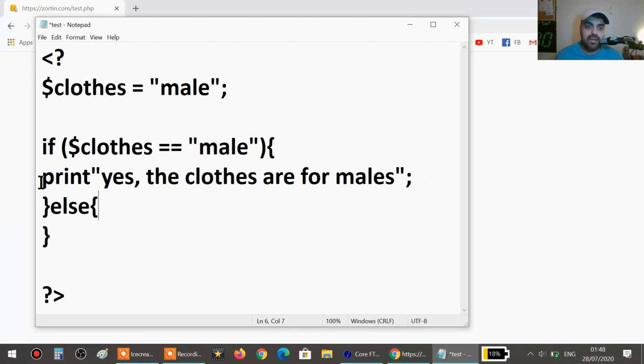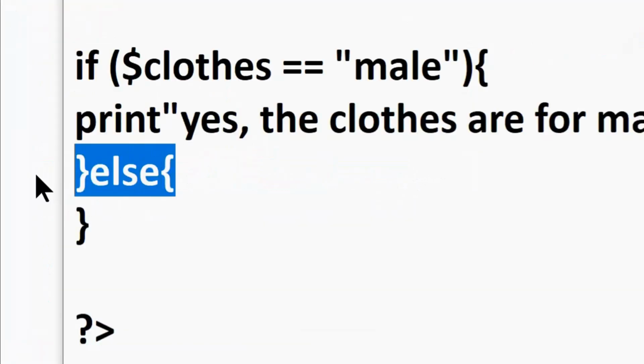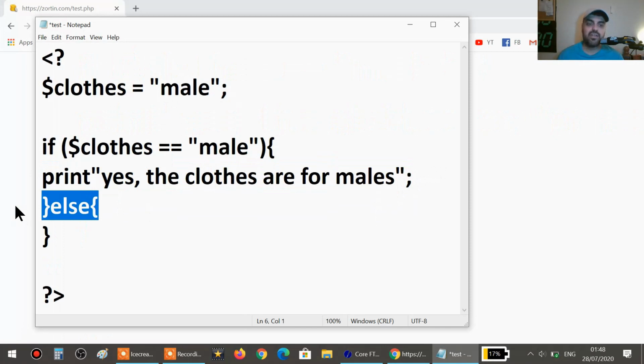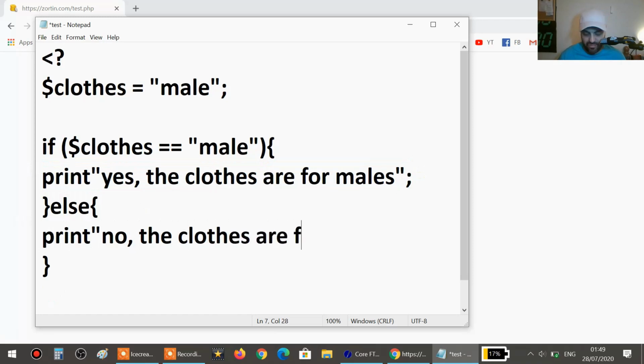If clothes are male, do this, okay? Else, otherwise, it means do something else, and you can specify whatever you like. So just say print, open quotation marks, no, the clothes are for females. Close the quotation marks and end it with this symbol.